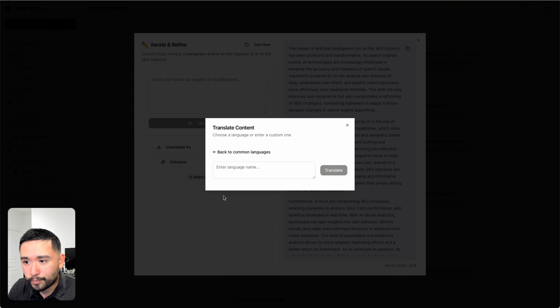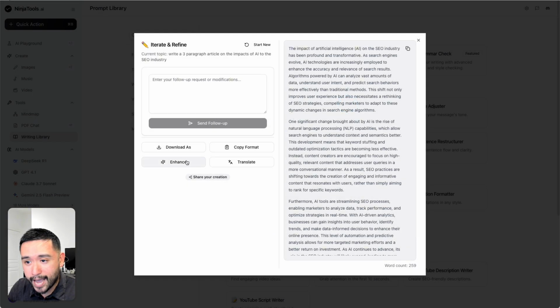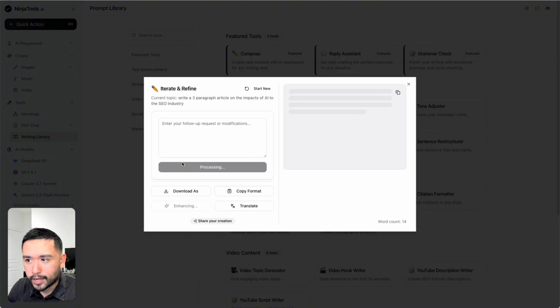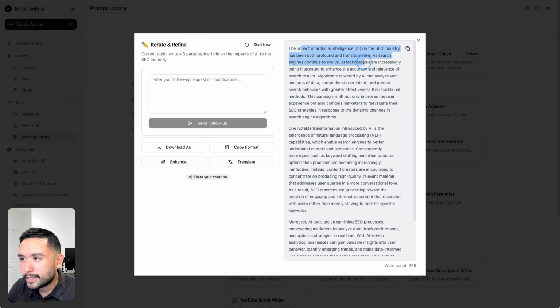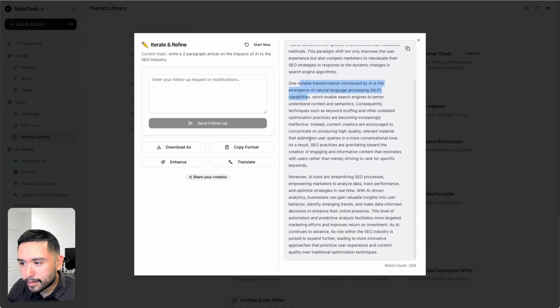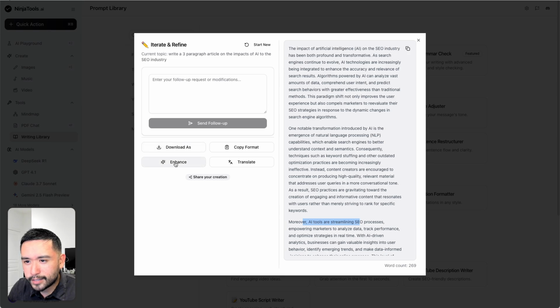If I click on Other, I can type in an exact language, and I can choose any of these here. You can also enhance or share. Well, I cannot click on share your creation. Let me click on enhance. Okay, so it looks like it's just regenerating the response. It seems like nothing really happened. It might have edited the response, but looking at this, for the most part, it looks almost exactly the same. So not exactly sure how this enhance feature really enhances it.